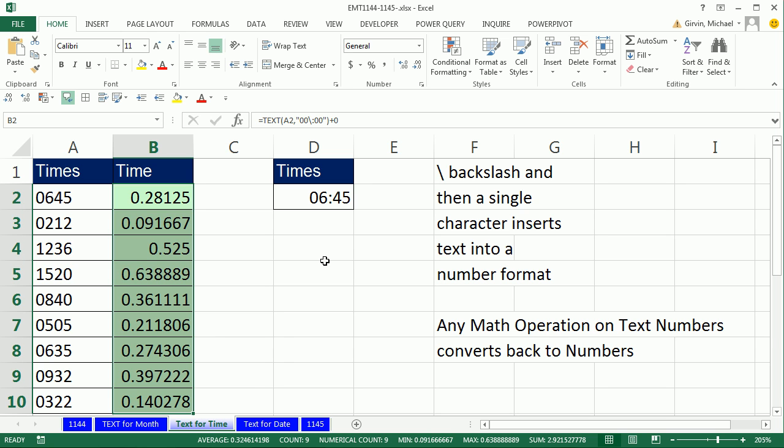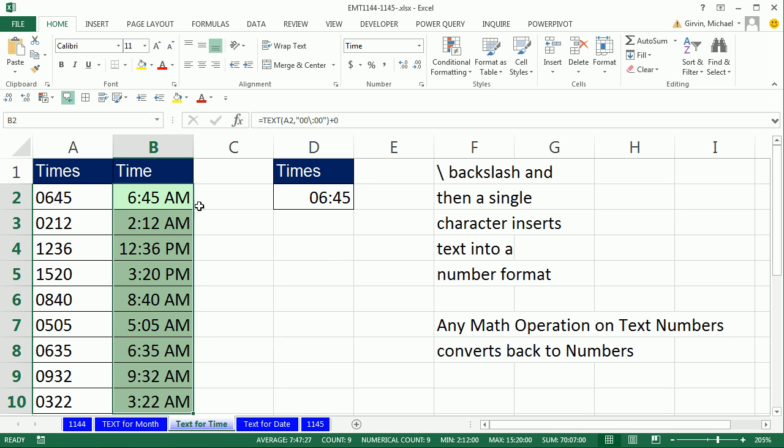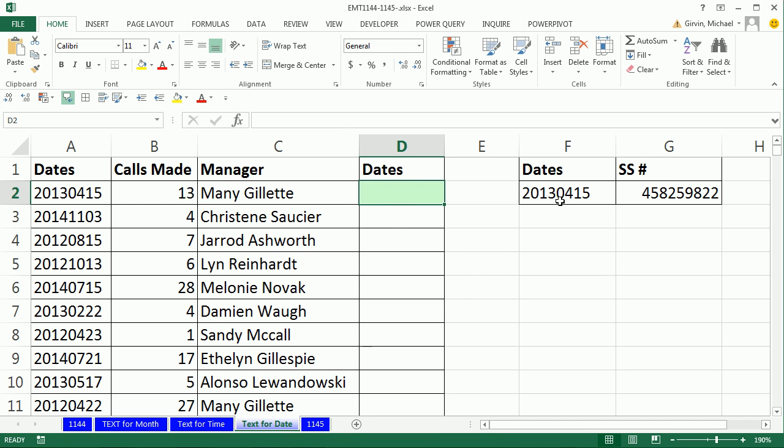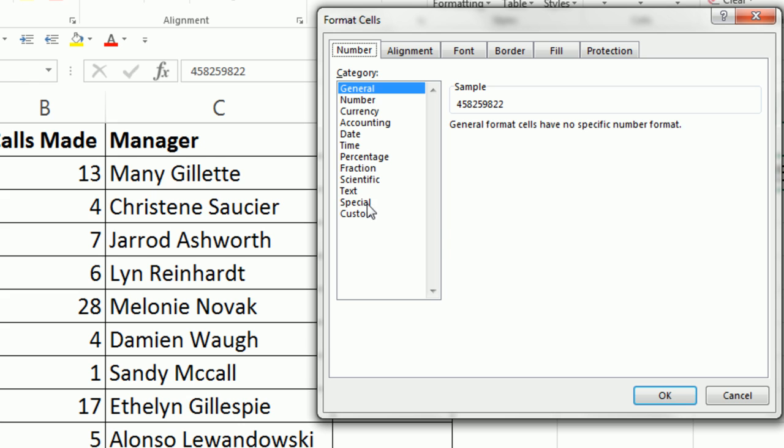That's the serial number we need for time, math, and calculations. Control Z. Now let's go over to text for date and see our third awesome example. Now let's go over to Social Security number, Control 1. And if you never noticed, there's an awesome special category.